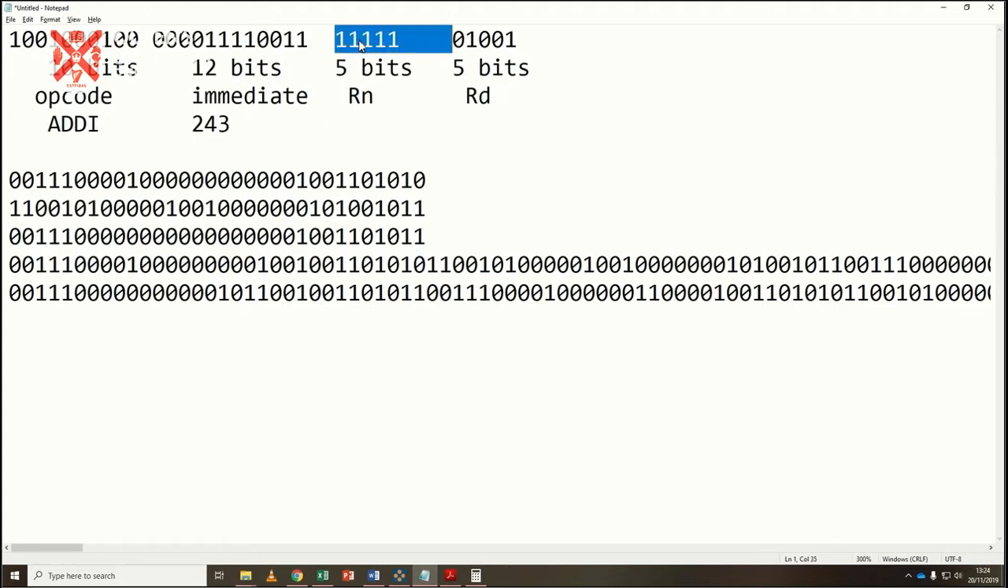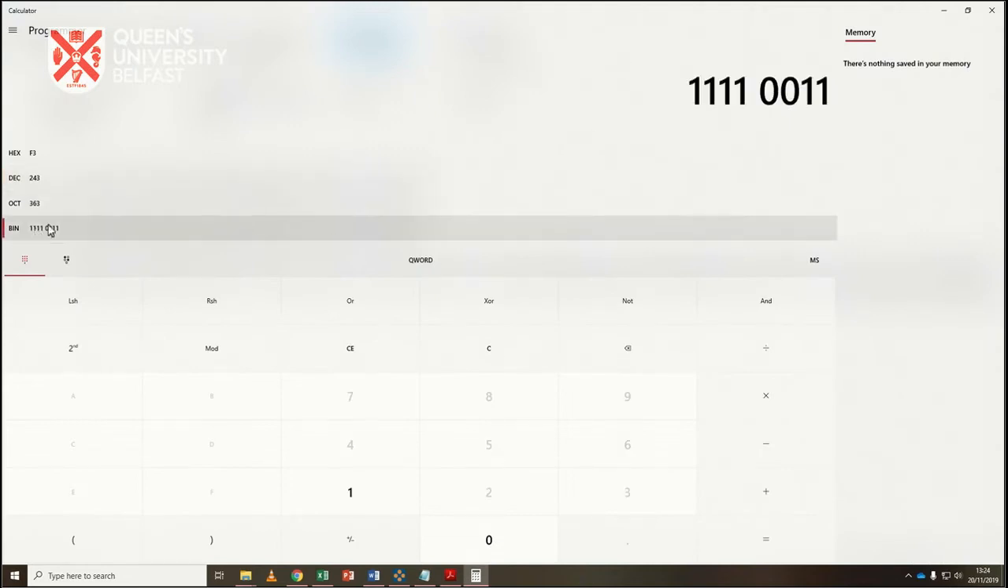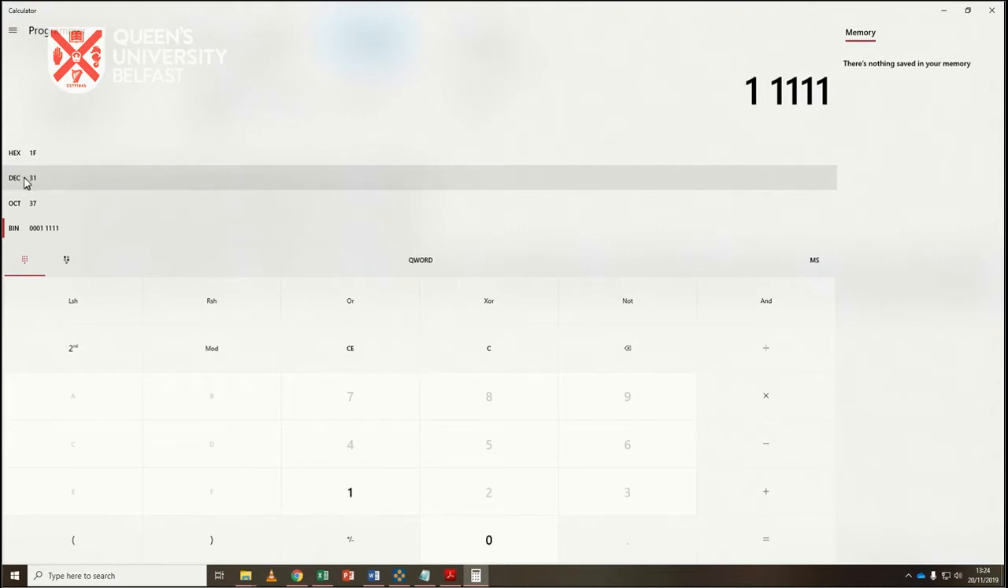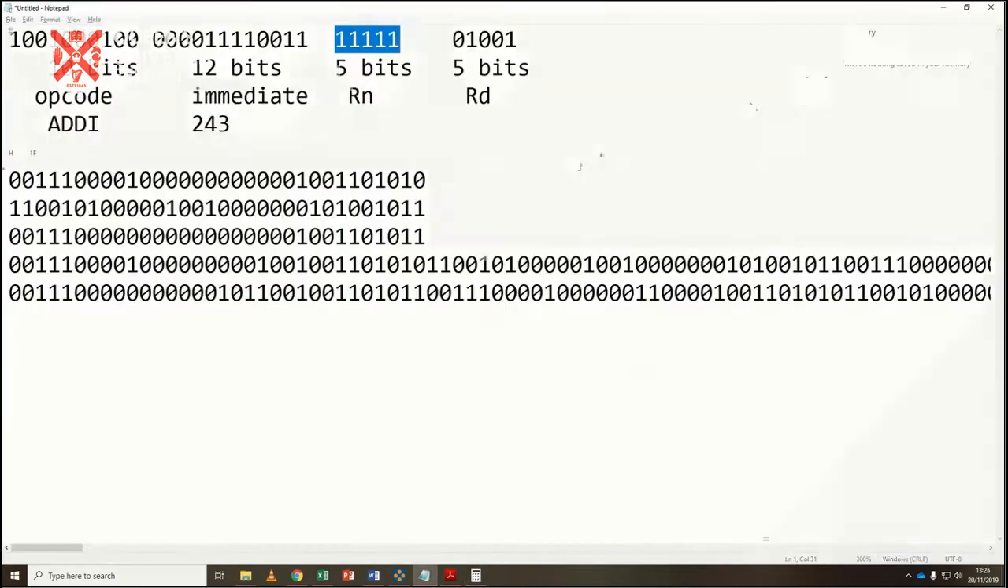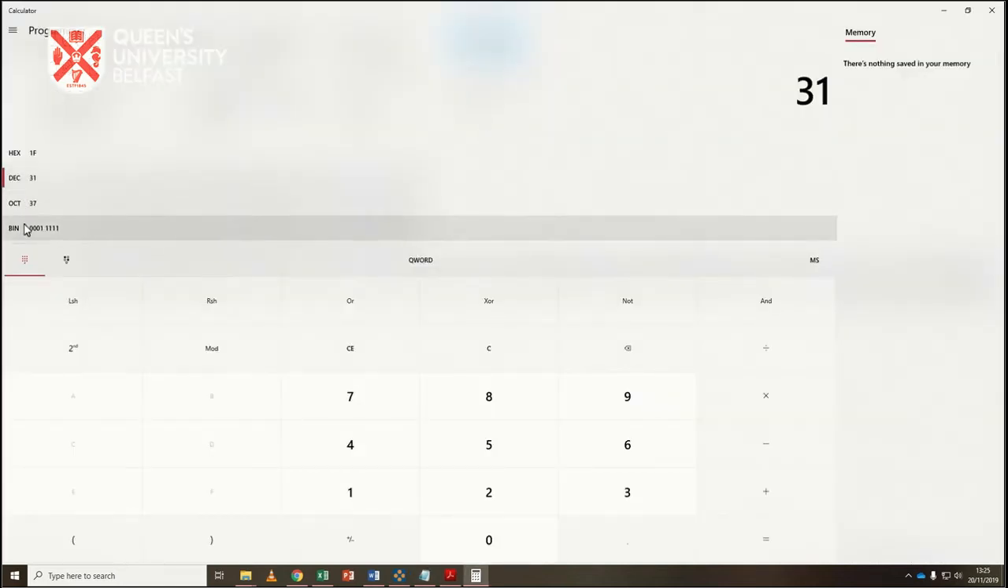Then if we convert these 5 bits, again we move to binary, we clear, we paste this. In decimal this is 31, so this will be register 31. And then we do the same for the last register. So we switch to binary, we clear, we paste this, and then we know that this in decimal is number 9.